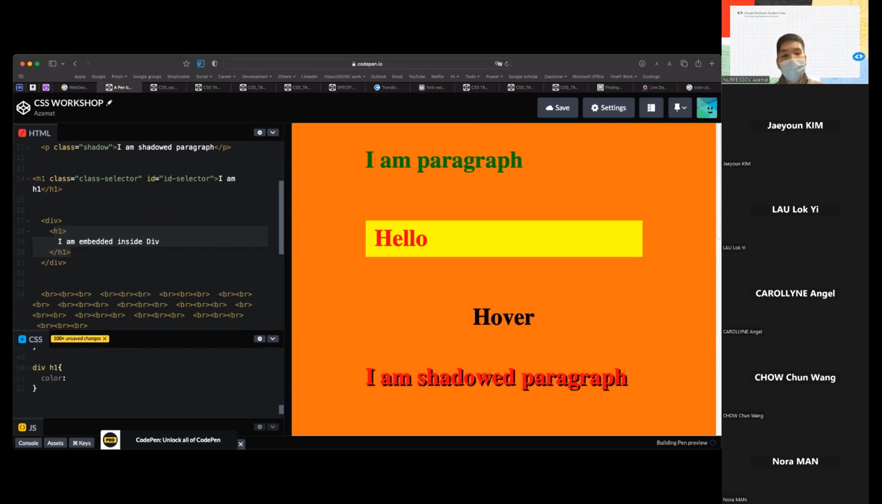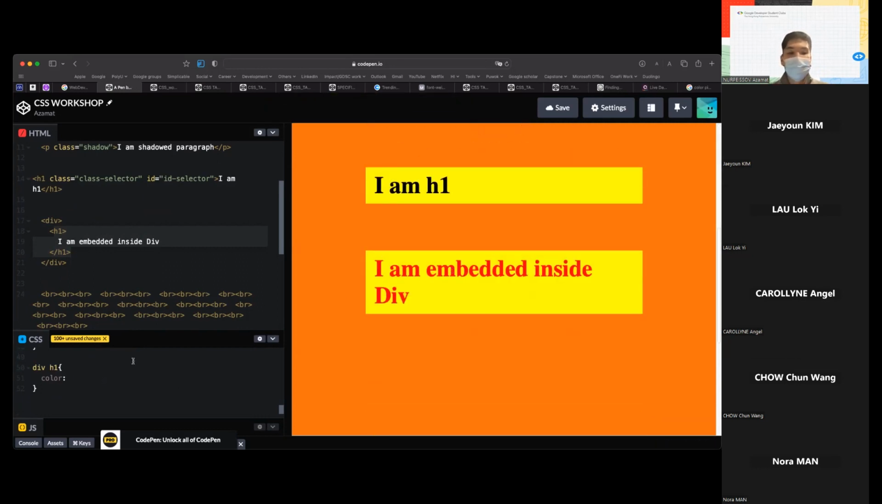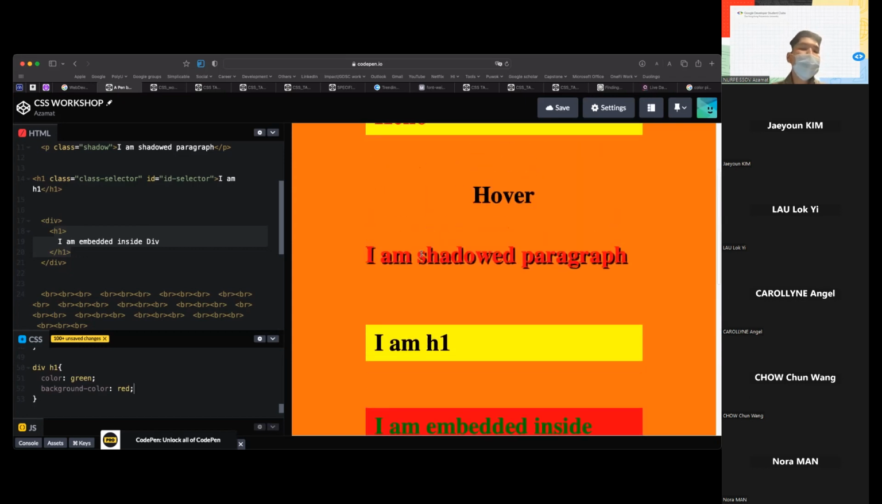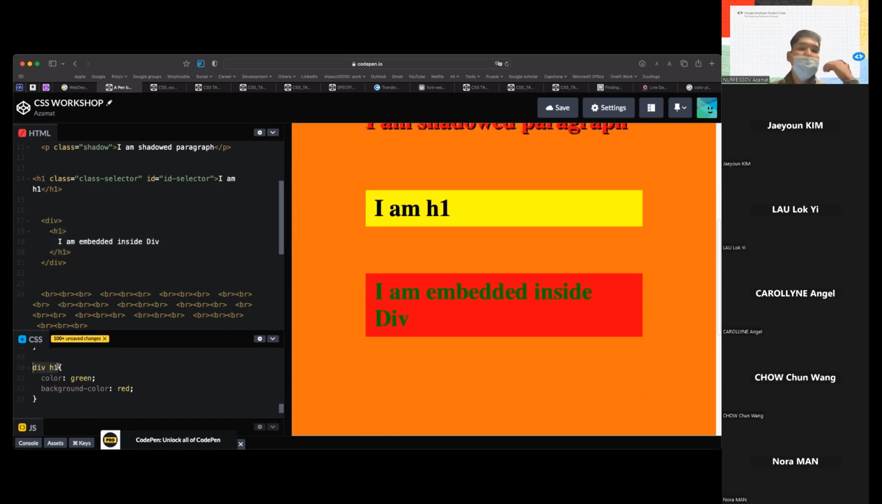And let's make color green and background color red. So we specified that we don't want other headings, only this one, with this syntax: div space h1. That's it, and it applies to everything, like ID, class, and everything.